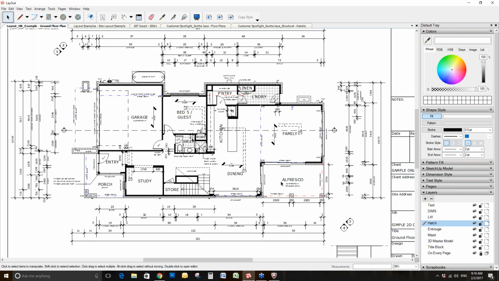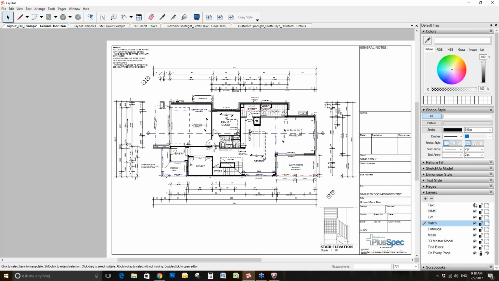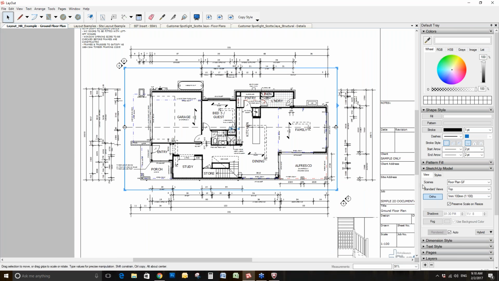Now, there's another thing that's very important in layout, and that is your styles. So when you import a drawing, you're going into your SketchUp model, and you're assigning it a scene. Those scenes have been created in Plusspec, so we expedite the process of going from your Plusspec for SketchUp model into layout by automatically generating your smart templates, your ground floor plans, your elevations, your sections, etc.